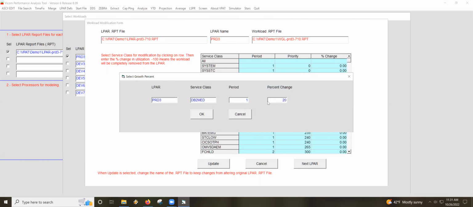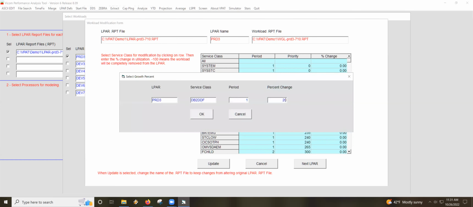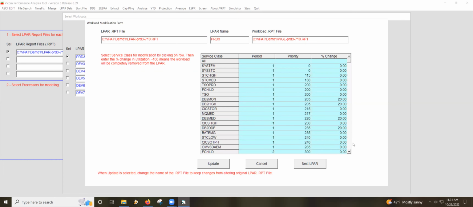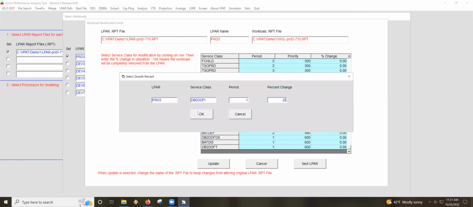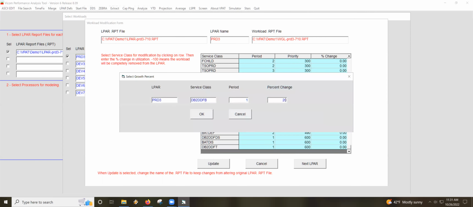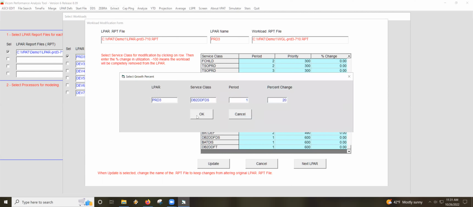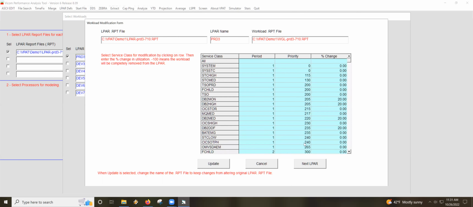Now, when we're done with this, VPAT is going to take our changes. It's going to look back through the service class data, and it's going to determine the delta in total CPU that we are telling it to simulate. So if we're increasing each of the DDF service classes, DB2 service classes here, VPAT is going to go through and look for all the occurrences of these and add in an additional 20% to each of the CPU usage numbers. Now, what it's going to do with that is allow us to store this separately, and it's actually going to apply it back into a temporary LPAR report file.